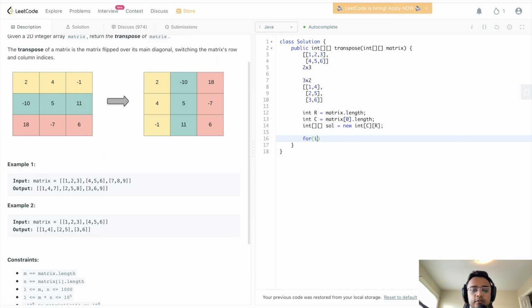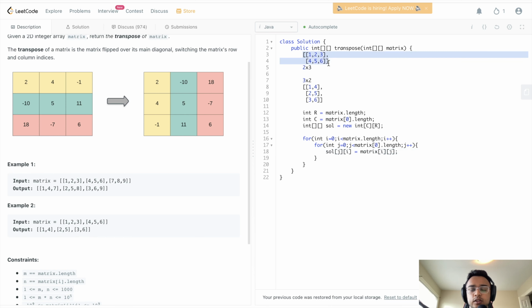And now if I want to fill up this matrix, all I need to do is just go through the input matrix, which I'm doing now, for int j equals 0 to j less than matrix[0].length. And then in solution, here we'll need to swap the rows and columns. So it'll be solution[j][i] equals the original matrix[i][j], because we're just doing the same swap that we would do by hand in the code. So we're just switching ji with ij here.